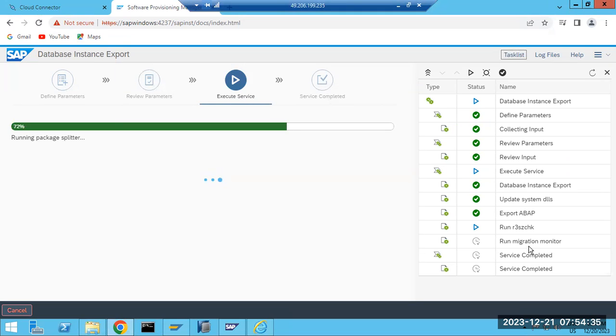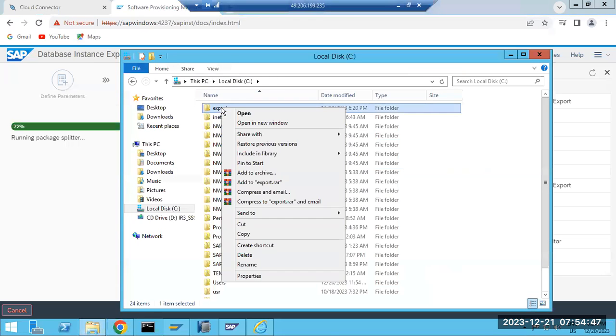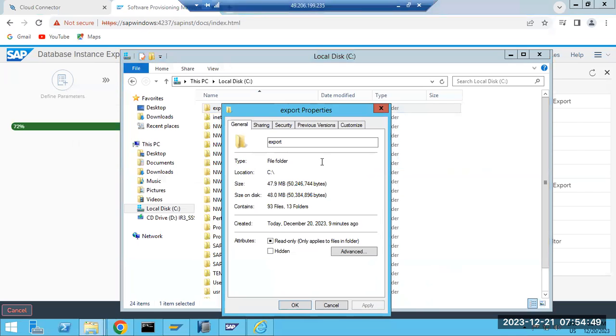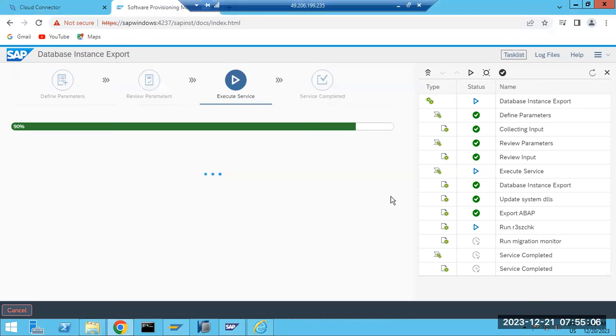So let's see now. What is the size of the files it has created? Oh, 47 MB. There is not much data then, because it's a plain new system, so there is not much data. That's why it's completing very quickly. Almost done.